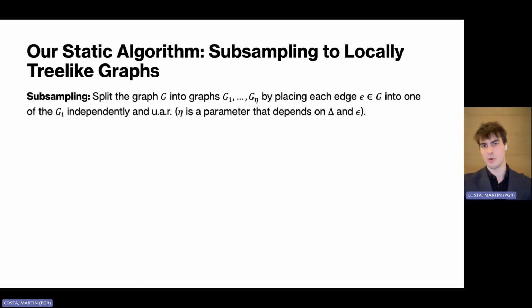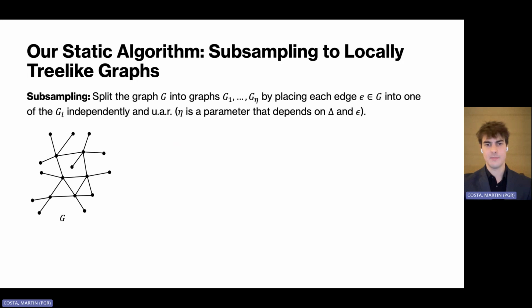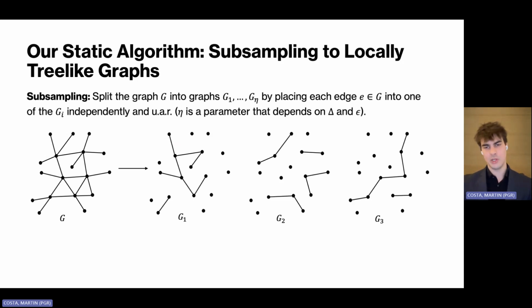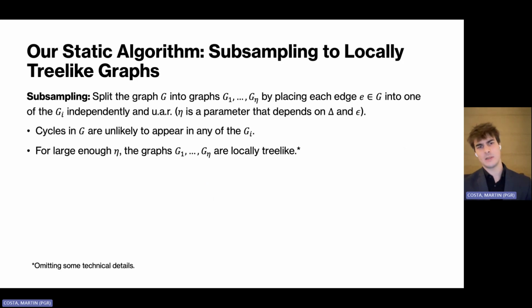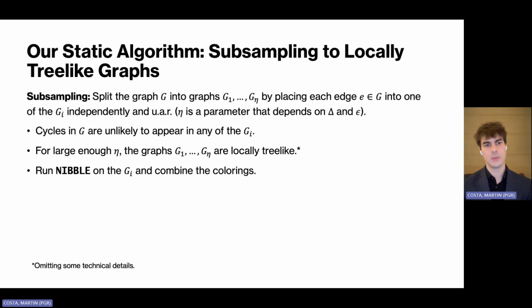Here, eta is just some parameter which depends on delta and epsilon. So we have our graph G, and then we just construct eta different graphs, each of which has the same node set. And then for every single edge in G, we just assign it to one of these graphs independently and uniformly at random. And the main point here is that if we have some cycle in G, it's unlikely to appear in any of the graphs G_i. So here we take some red cycle that we've just drawn, and the idea is that it's very unlikely that every single one of these edges is going to then be placed within the same graph. So these graphs end up basically being locally tree-like as long as eta is sufficiently large. This isn't quite true. I'm omitting some significant technical details here, but morally this is kind of true.